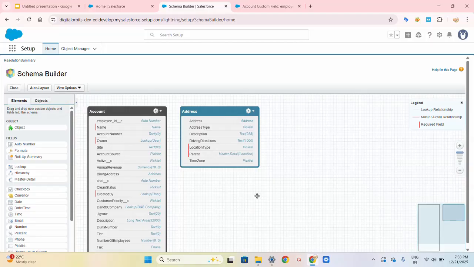This is all about the Schema Builder, and we will learn more things about the Schema Builder, like how to create the relationships over here, and how to create the objects, fields, everything in the Schema Builder itself in the coming classes. Yes, this is all for this video.